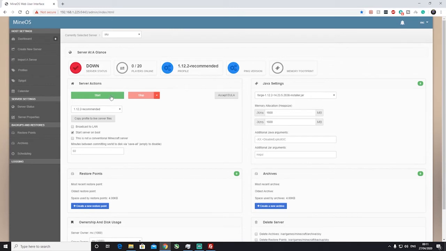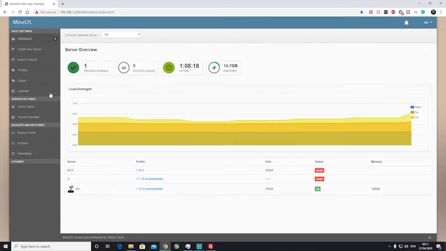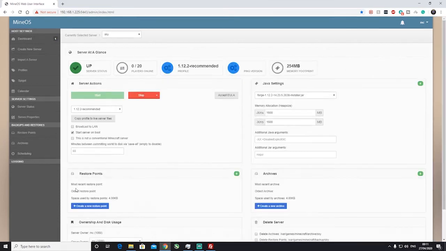It will take a second for it to start up. There you go, the server's up. If we give it a second, we should be able to actually see it. But it says it's up. So let's just click off it and click back on it. We'll be right back once the server's finished booting itself up.